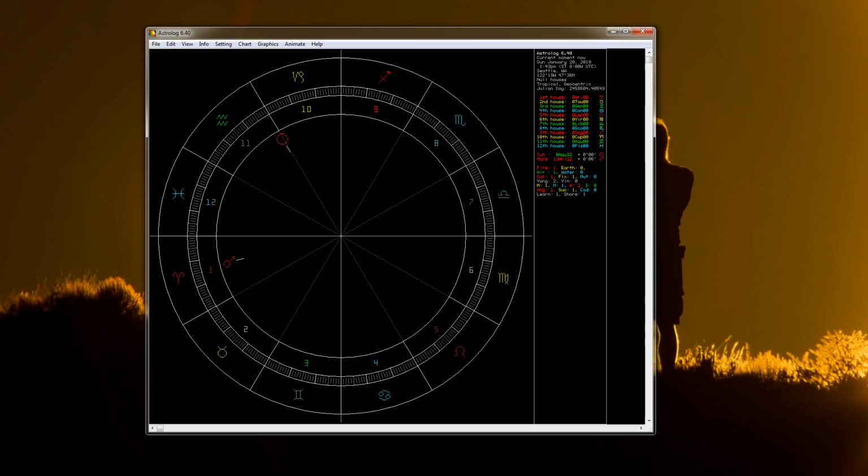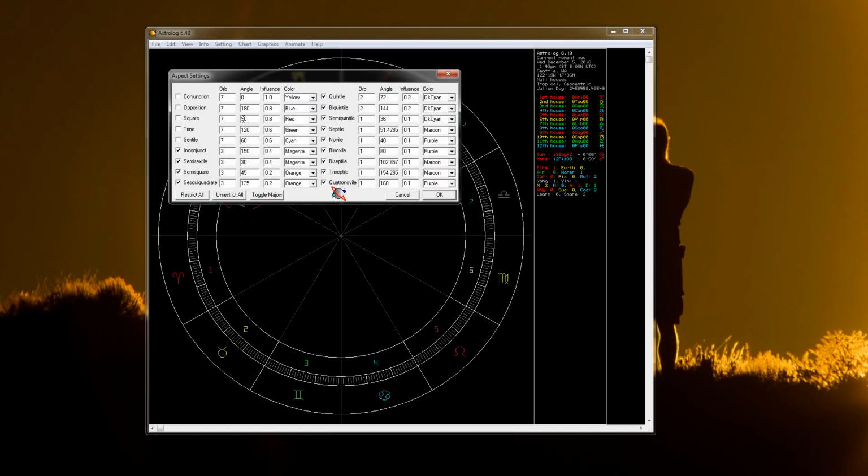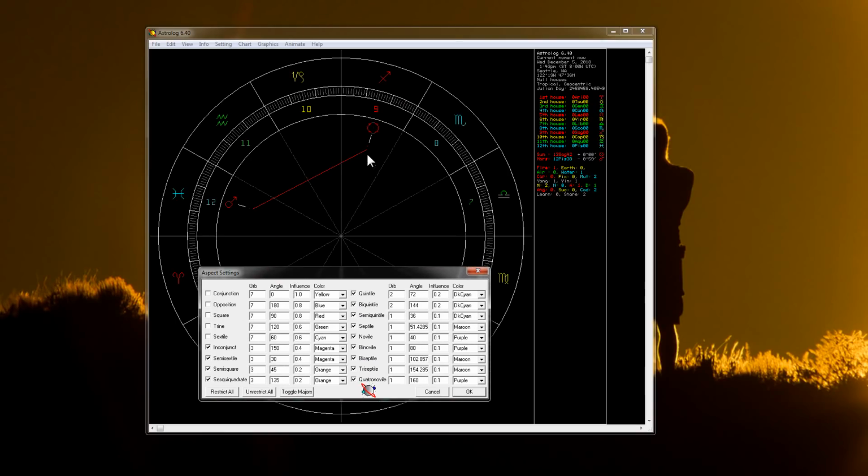Now, as I move them around or change the amount of time, you see how they start to come into aspect right there, a square. It starts as dots and the line gets more and more solid, and then it becomes a solid line, then it starts to change again. Well, what's happening here is the orb. If we go to settings, click on aspect settings right there, the orb for the square, which is this particular aspect right there, is set to 7 degrees.